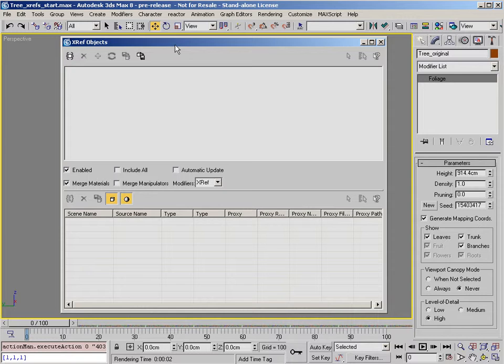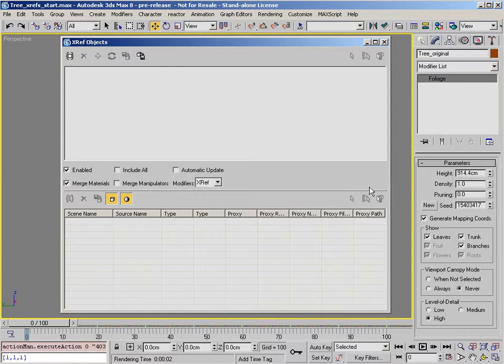It will bring up the XREF Objects dialog. Through this window, we can manage different XREFs and different scenes. Let's take a look at the interface before we go and grab any objects. The first thing we want to look for is this modifiers dropdown, and this lets us judge how the different modifiers are going to be handled when you XREF an object.